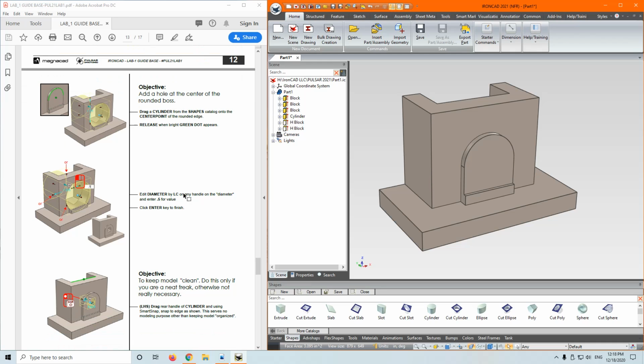Okay. Now we're going back. We're going to add a hole to the center of this boss. Just drag a cylinder into the center point. Okay, and then release. That should really be a cut cylinder. So let's fix that in the lab. And we're going to drag that right to the center point. Now we have a cylinder there.